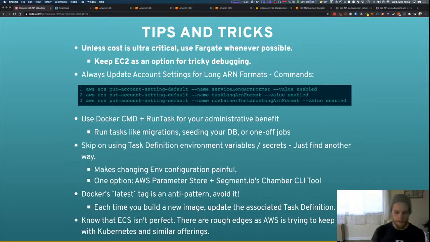So generally, I was talking about Fargate versus EC2 before, and I think this is one of the most important things that I would suggest. Unless cost is ultra critical, I would use Fargate whenever possible. I think it's a great service. It saves so much DevOps and operational overhead that it's probably worth the extra costs. And it's just a good service. It just gets things done for you quickly without as many headaches as using EC2.